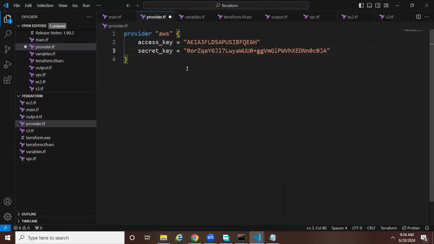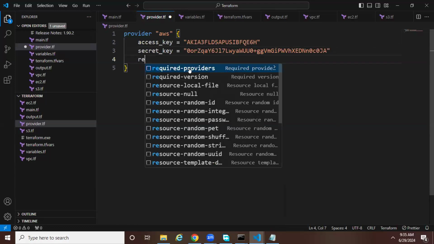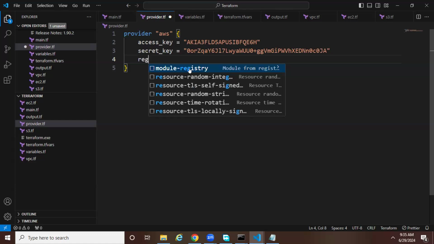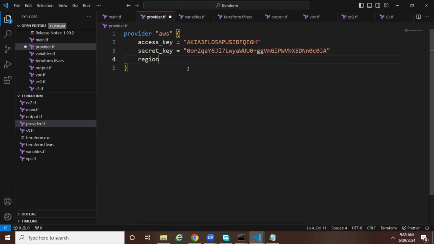Yeah. Now the last one, region. If you are aware of AWS regions and availability zones, then it is very easy to understand. Region, REGION, equals to space in double quotes AP-south-1.